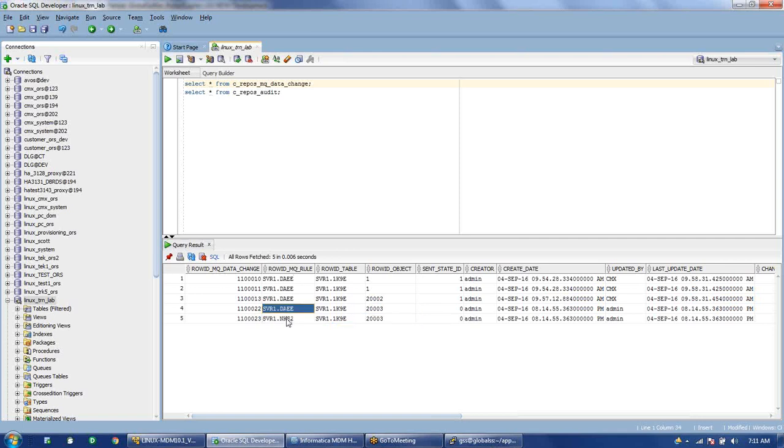Here we can see the row ID MQ rule. It is showing different values here. And the other main important thing is send status ID. Send status ID 0 basically means the message trigger is still not published. It takes some time to publish the messages, and once it is published, it will give send status ID as 1. And if there is any failure, it will give status ID as 2. So these are the three status values which you will see.